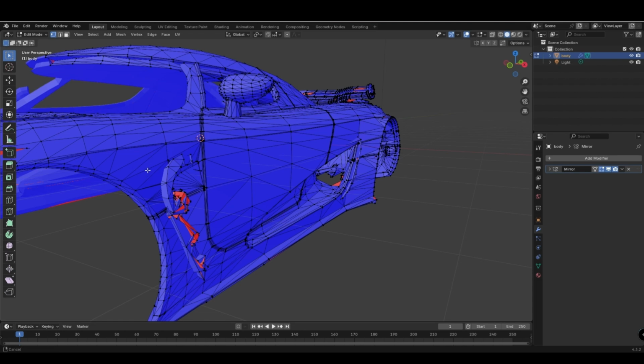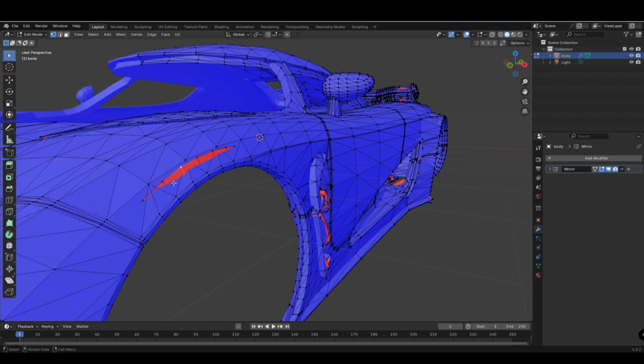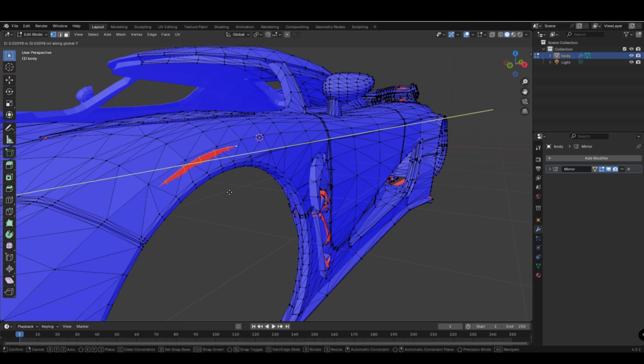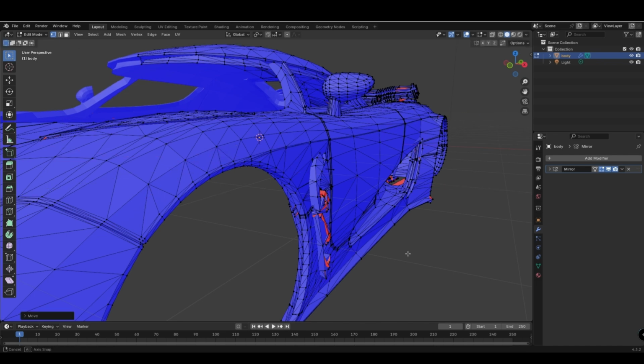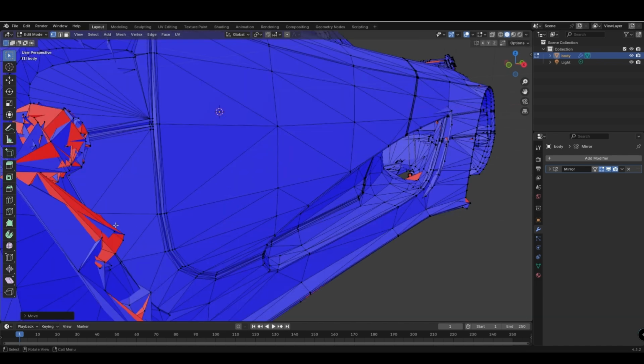Here on the wheel arch we can see an area to fix, so edit mode, select the vertices outside, G to grab, X to lock the X axis, then move into the body. Work around and clean up. It does not need to be perfect, but you can in a relatively short time get a presentable model.